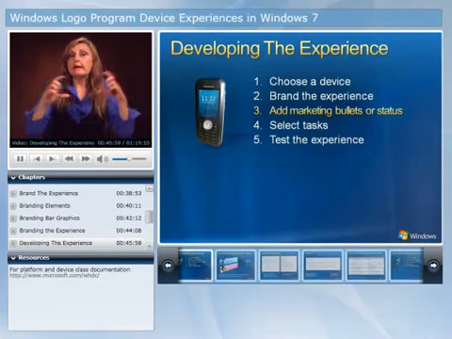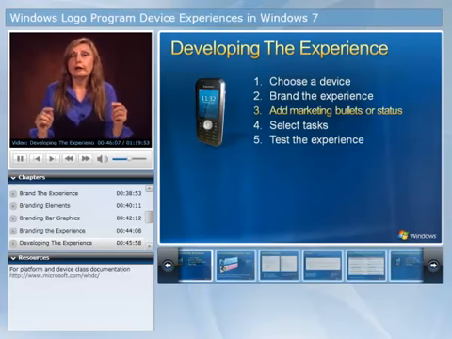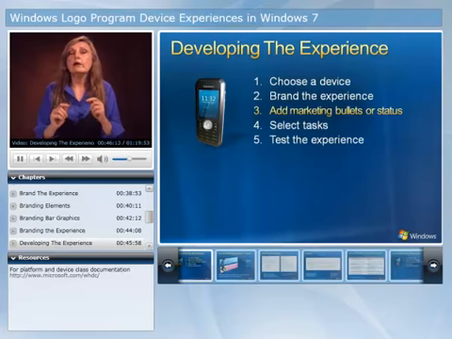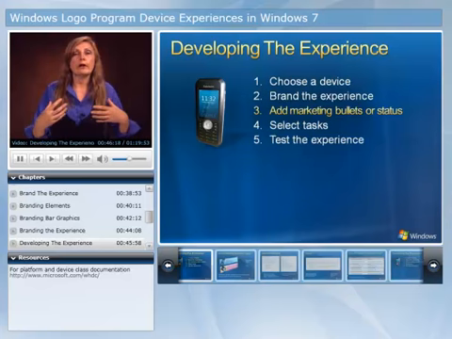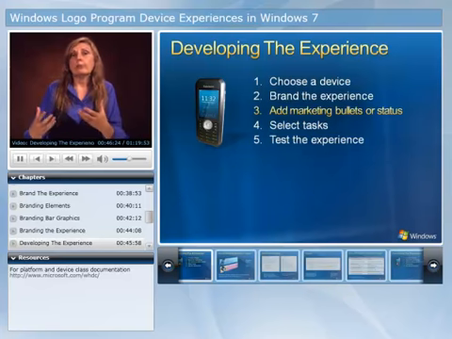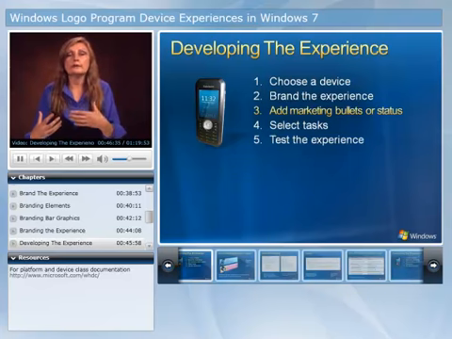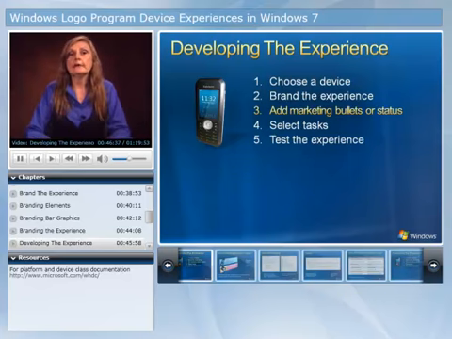So having set the image and the colors that you want, the watermark, etc., now what we're going to go on to is step 3. In step 3, we're going to add marketing bullets or status. You cannot do both. You have to choose. Do I want marketing bullets that say, hey, this is a great product, it's got these features, or do I want to provide the status, like if it's a printer, the ink is running out, or if it's a cell phone, the battery is low? So you want to think about what is the experience that I want to have. Marketing bullets or status, but not both. Let's now take a look at what that looks like.